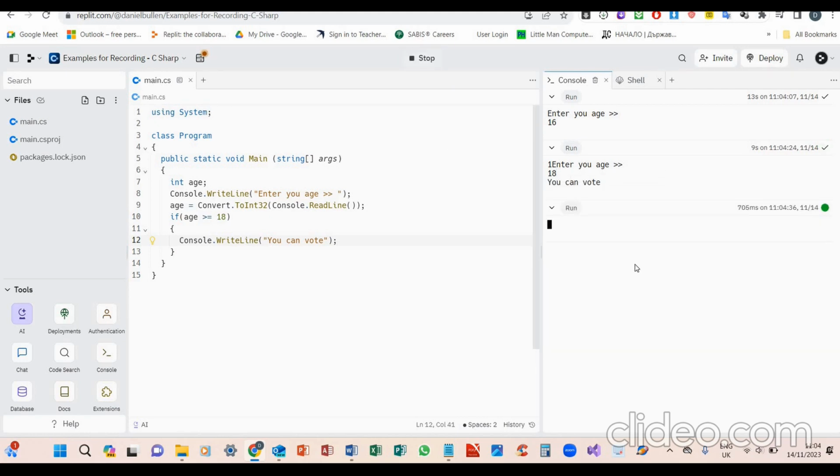Let's run that again. So it's going to ask us to enter our age. So I'm going to enter an age like 28 because it's over 18. It's going to say you can vote. So that is our code working like a charm.